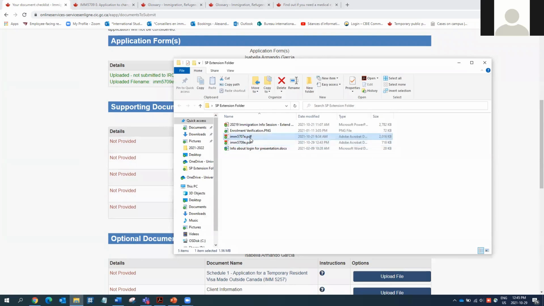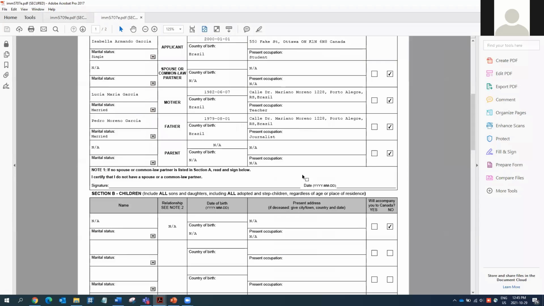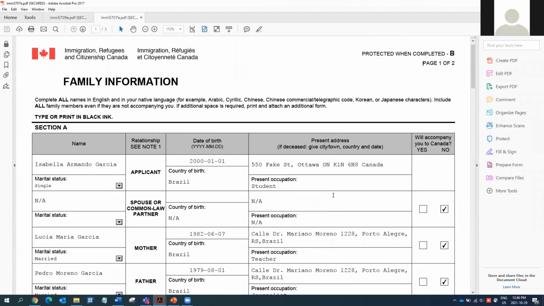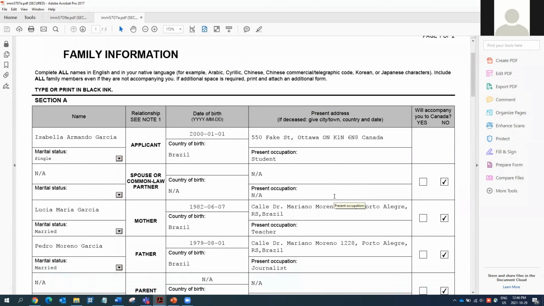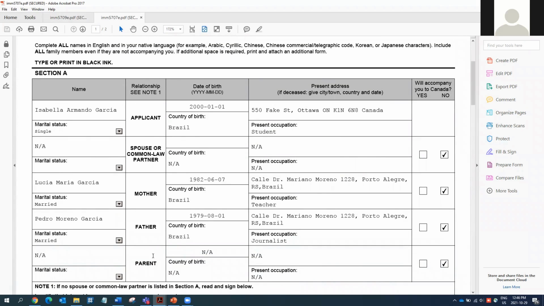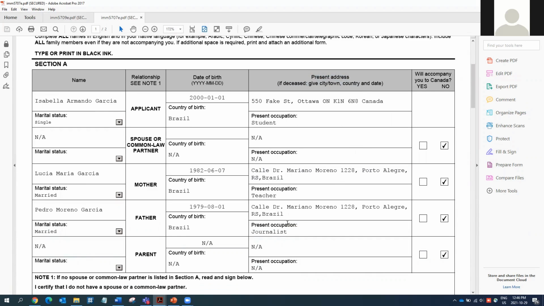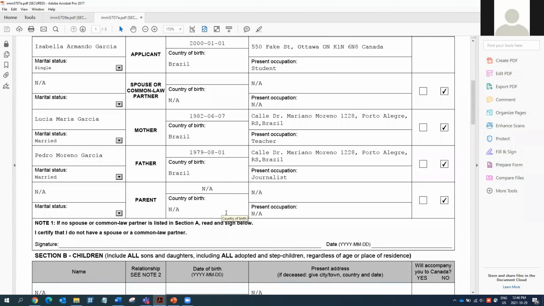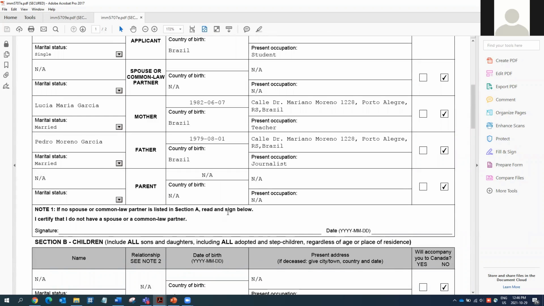I know we're getting close to the end of our time here. So I've already saved it here. So this is what the family information form looks like. It's pretty straightforward. Basically, you're going to give the details of the family members that are listed here. So herself, Isabella, she doesn't have a spouse or common law partner, but then mother, and then where they are presently, so present address, in Brazil, and then father also in Brazil, and that's it.